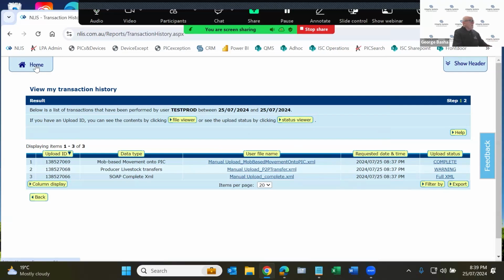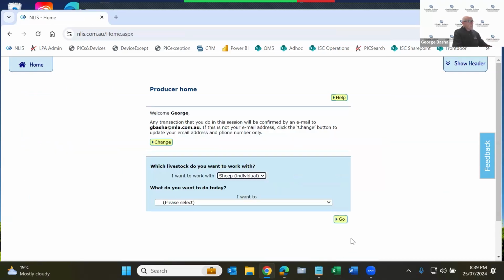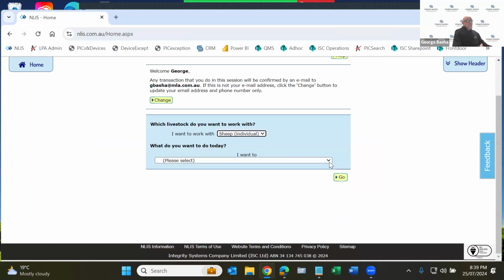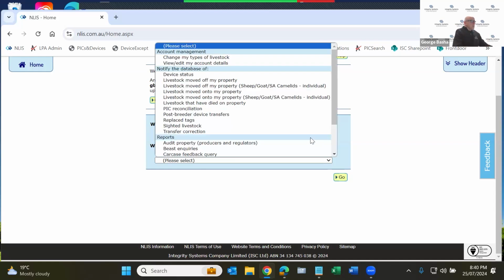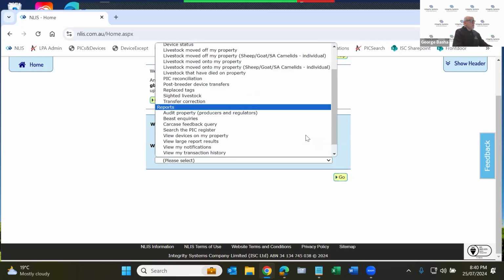So click on home again. Next thing we're going to look at is how do we check? So if you've bought animals through a sale yard or through an agent and they've told you they've done the transfer, you want to check. Or you sold animals and you want to check that they've gone out of your property, the person who's received and has done the transfer. Or if the agent said they've done the transfer for you, you want to double check. So I want to go down to the report section now.